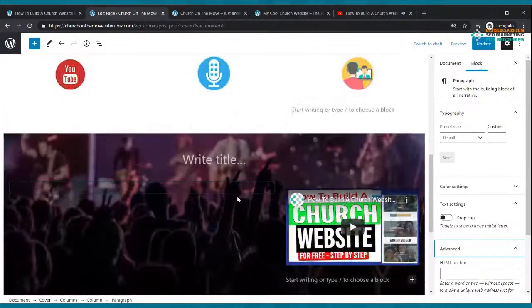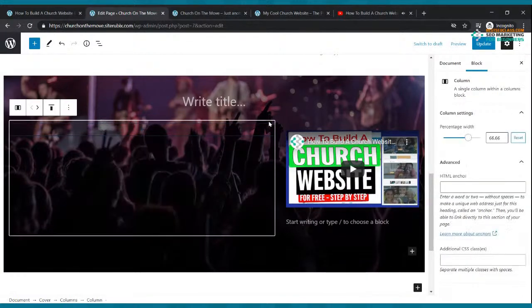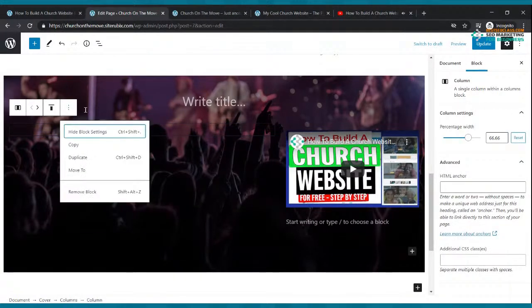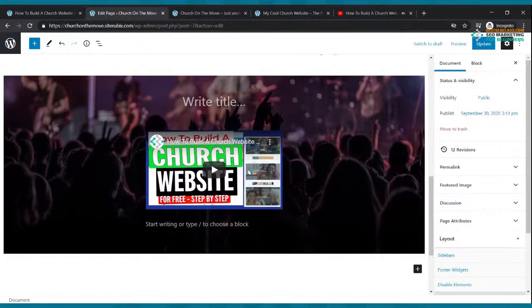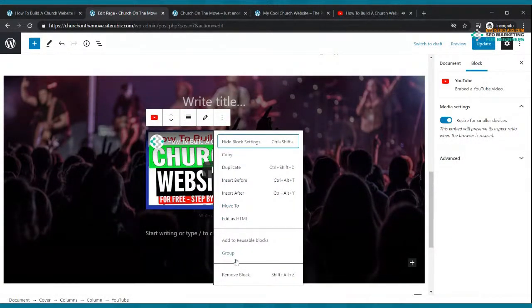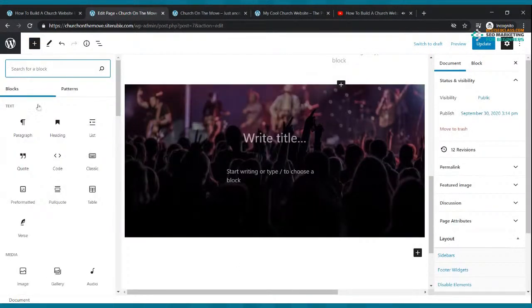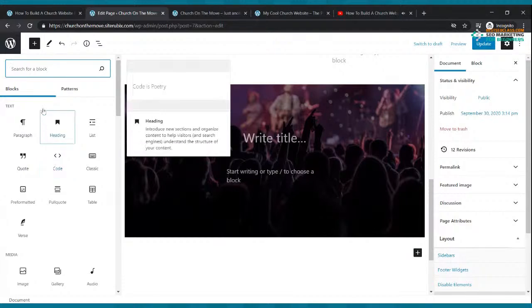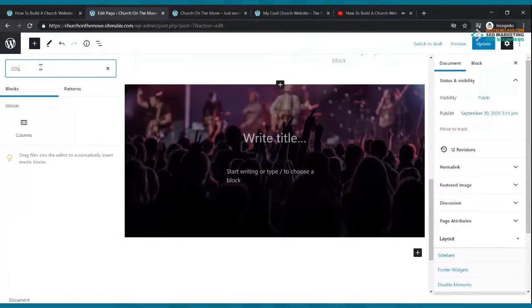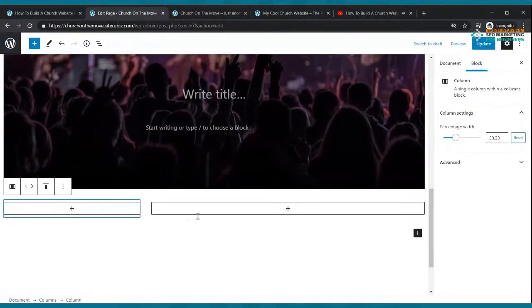So what I would actually want is for the video to be a little bit bigger. So what I could do is I could come over here. Okay, I could remove the block. And I could come over here, remove this block, right? And then I come back and say the blue, I want columns. So let me type in columns. And I'll just use this one, the 3070.